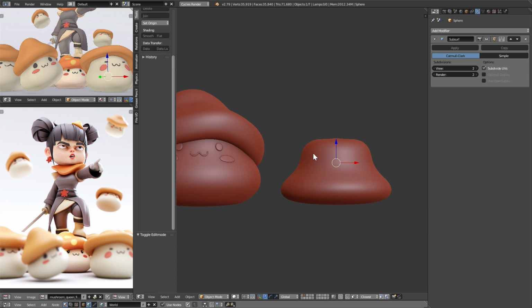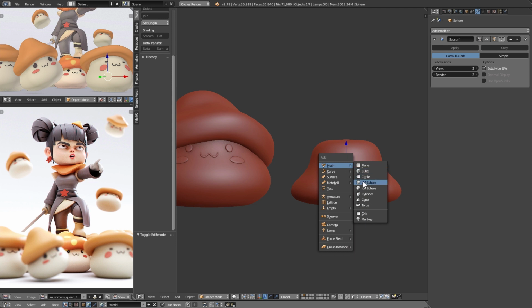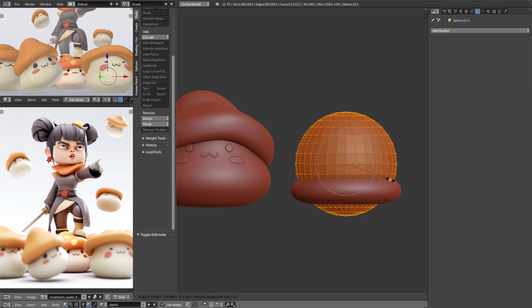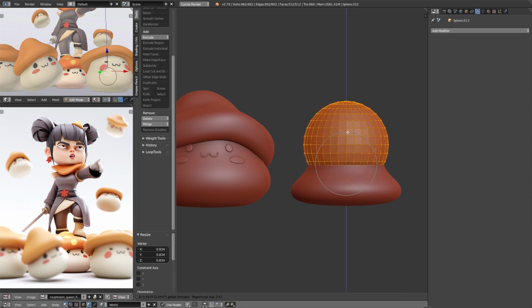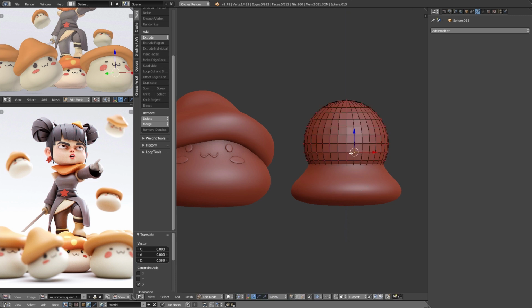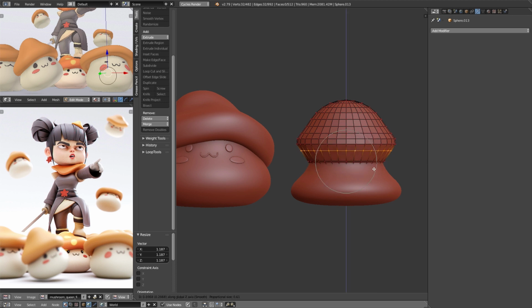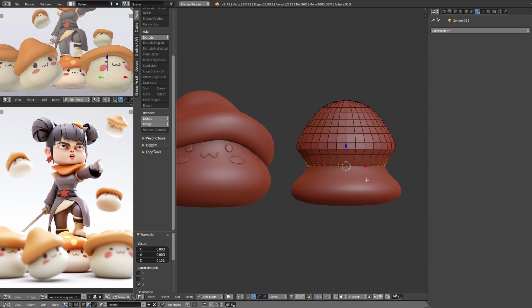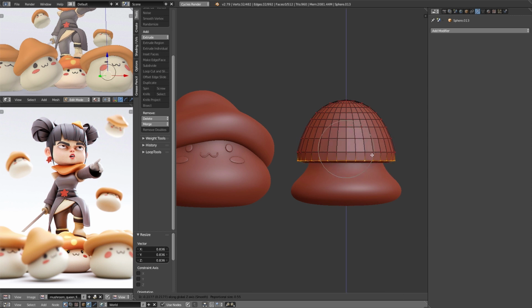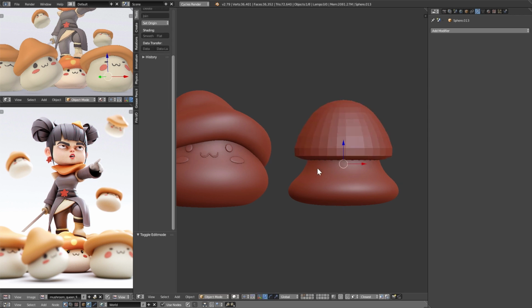Okay, so what I'm going to do is create the cap. The cap is quite similar: Shift A, mesh, UV sphere, and then I will just push it upwards in edit mode and play around with the shapes exactly the same way I did with the body. So maybe even push this part and scale it down like so, and then grab this part over here and push it downwards. There you go, that's pretty cool.